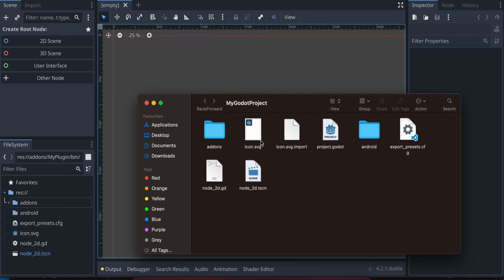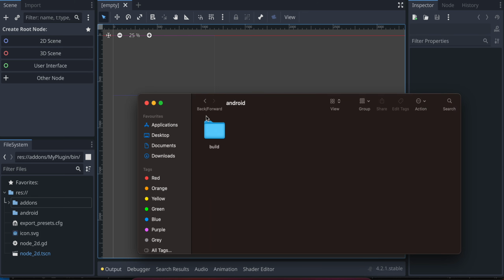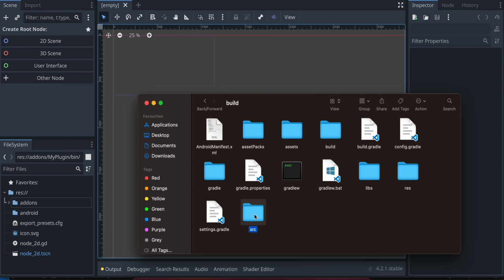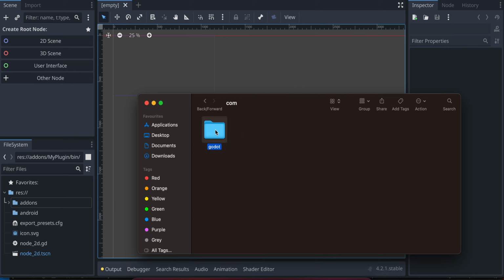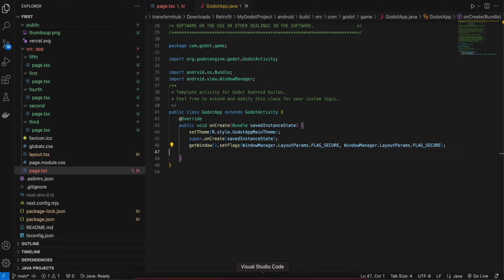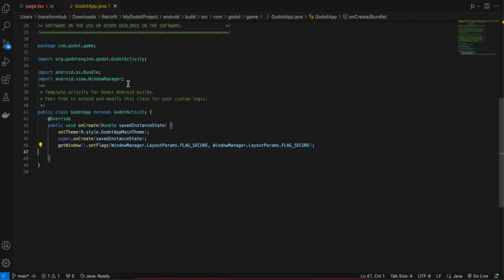Once you do that, you will have to go to your Godot project, go to android, build, src, com, godot, game, and open GodotApp.java. I have opened it inside VS Code, and over here you will just have to import this line, import android.view.WindowManager, and to prevent screenshots you just have to write this bit of code. Okay, that's it. Now you can just run your app and try taking a screenshot.